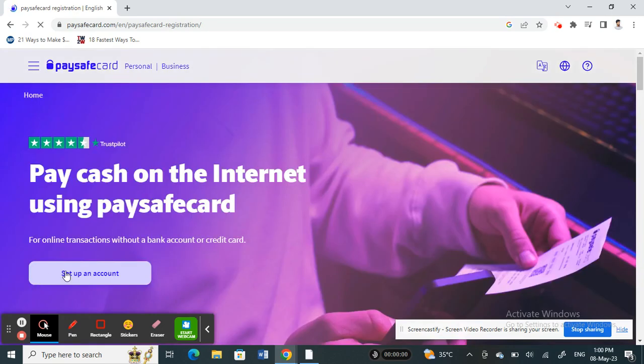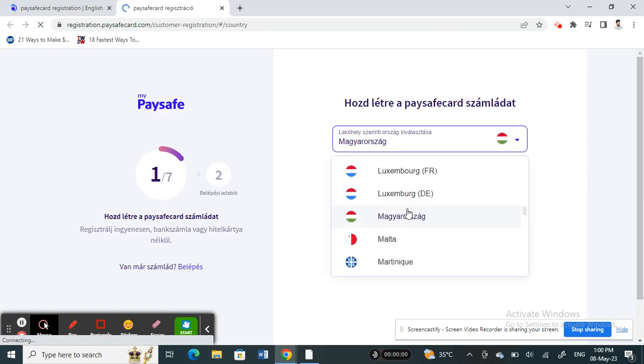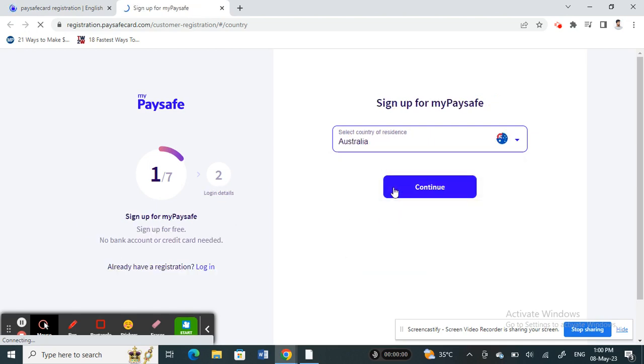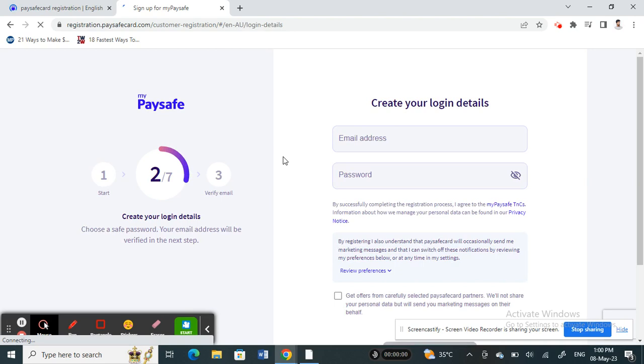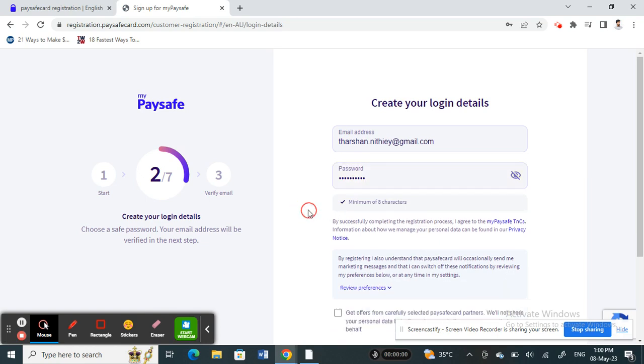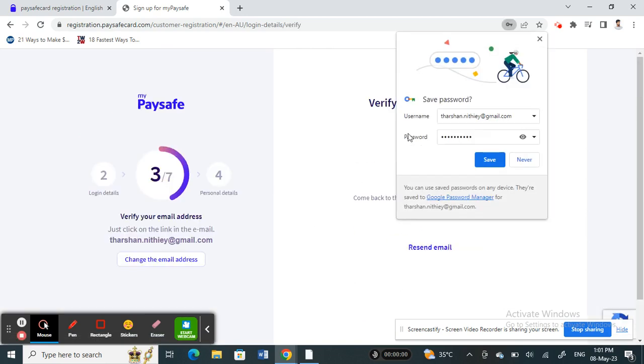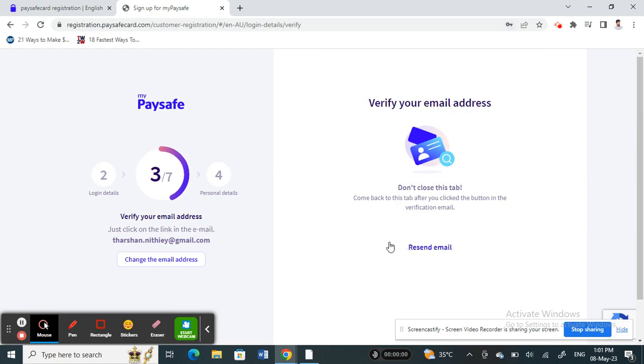Once you get to this page, click on set up an account, and then we are going to start the registration process and sign up for it. Now all you have to do is select your language and select your country. I'm going to choose Australia. Select your country, click on continue, and then type in your email address and your credentials. Once that's done, tick this, or if you want you can tick this to get offers, and then click on continue.